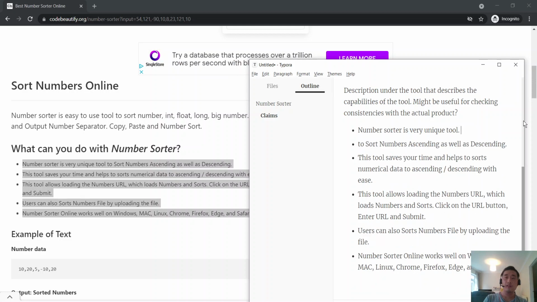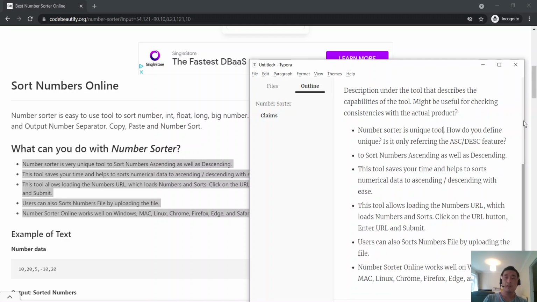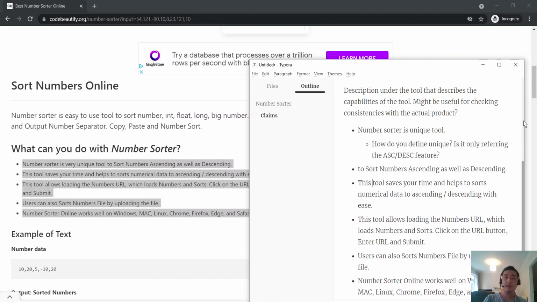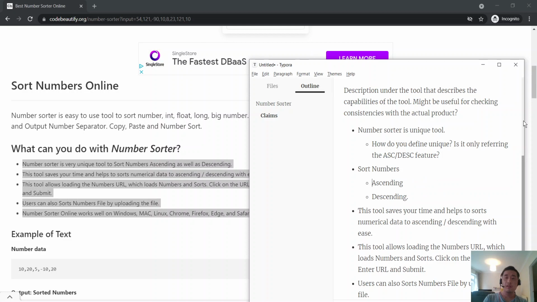Okay, let me just do this, might be easier. Sort numbers ascending and descending. Yeah, I can see this in the UI.